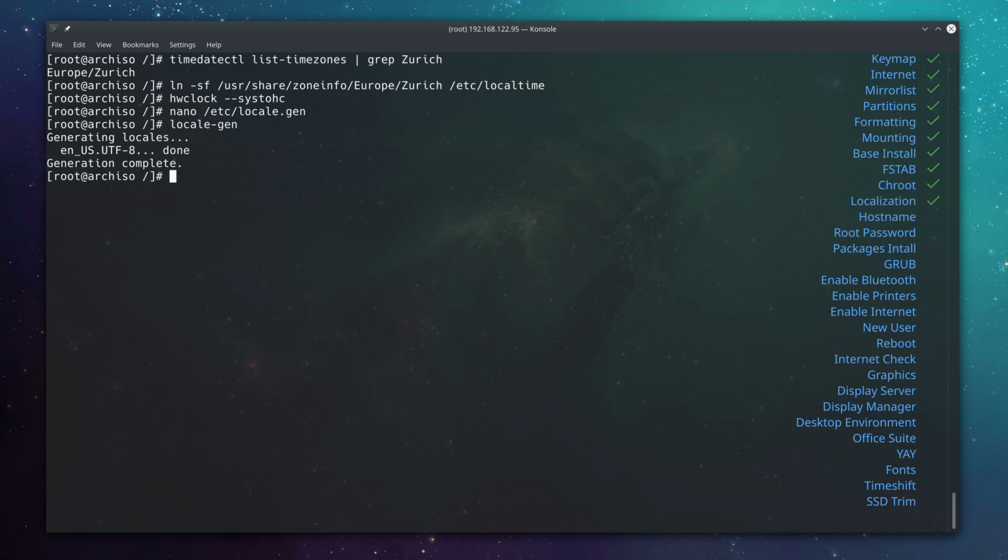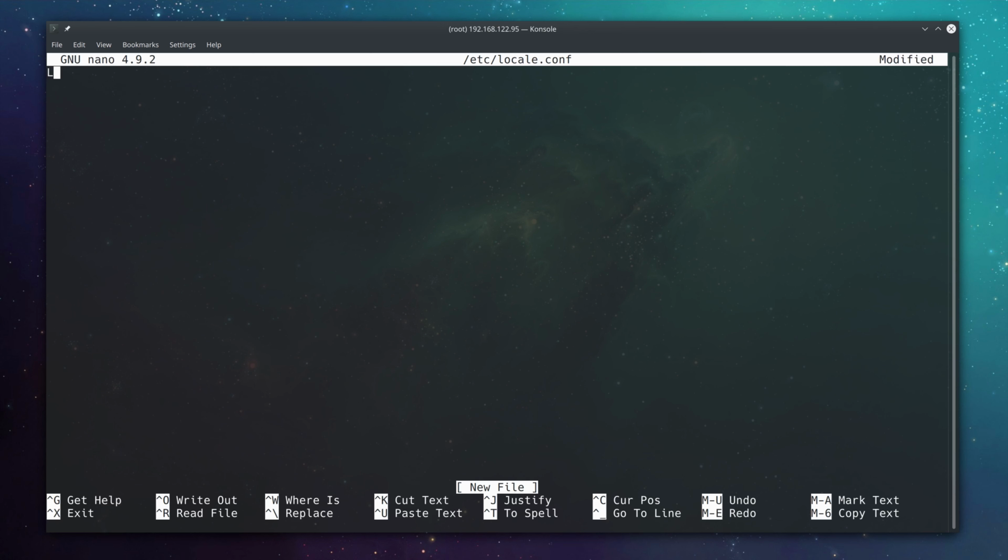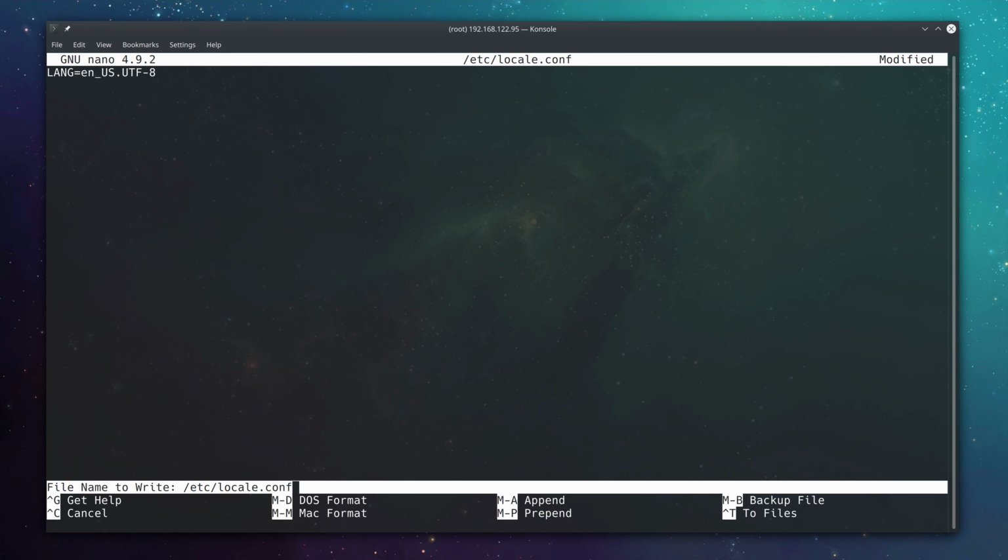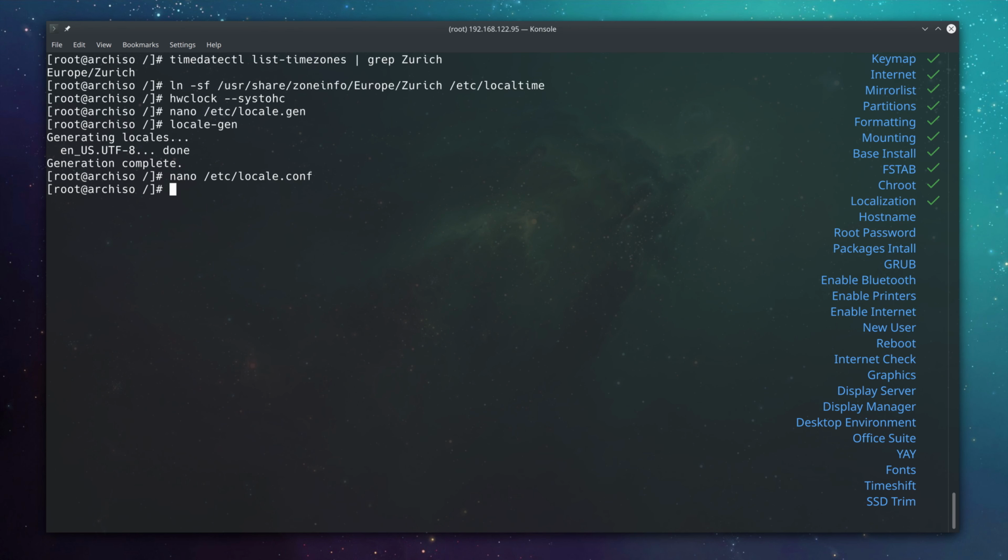And now we can also work on the locale.conf file. There are many ways on how we can do this, but I'm going to use nano. And let's type in nano /etc/locale.conf and hit Enter. And we'll put in LANG, all in capital letters, equal our locale, so en_US.UTF-8. And then Ctrl-O and Enter to save the file and Ctrl-X to exit the editor.